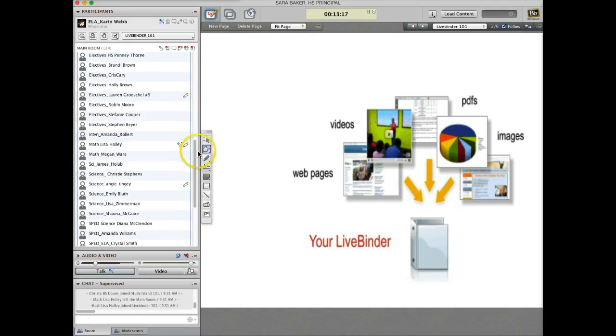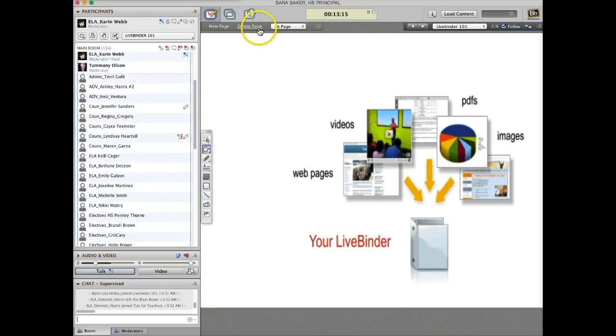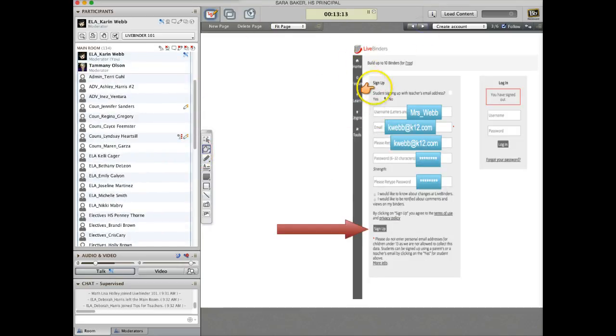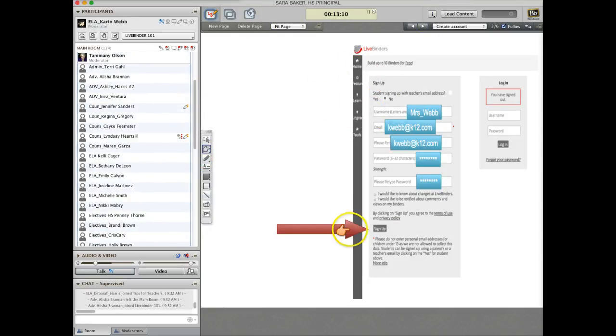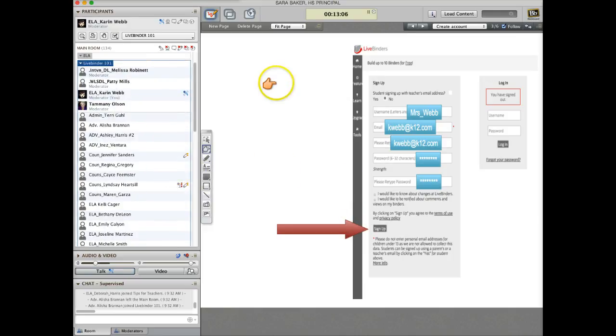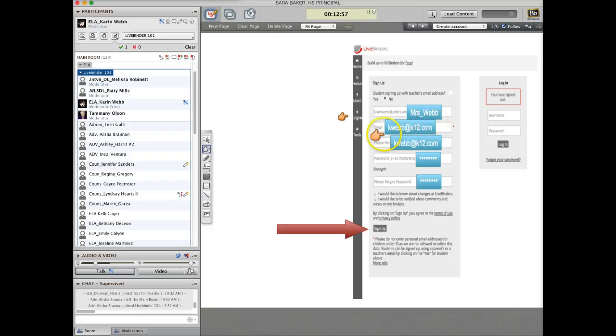All right, so once you have LiveBinder up, if you would please click on create a new account, you're going to sign up for a new account. When you've completed that, if you would give me a green check mark. I've given you a little sample right here. You're going to put your username, whatever you want it to be. I would suggest that you use your K-12 email address as your main email for this. Then a password, and then click sign up.